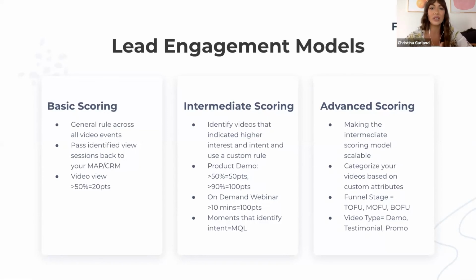And this scales really efficiently because every time you upload a video, you can simply add the different attribute and the lead scoring model really takes care of itself. And this allows you to identify your engaged leads faster and helps your sales team be more efficient in how they're prioritizing their leads.